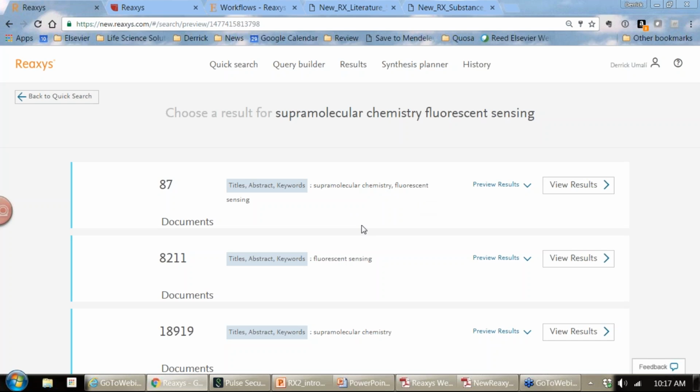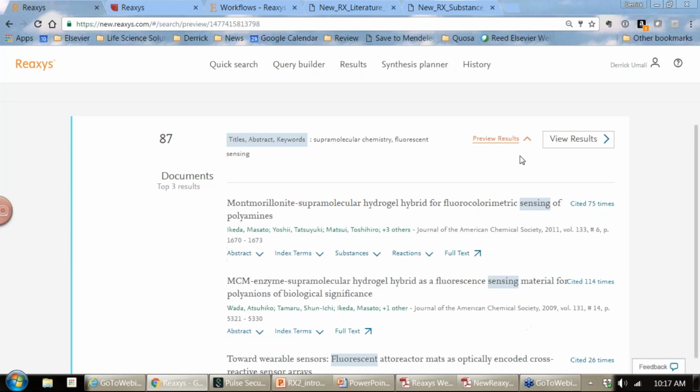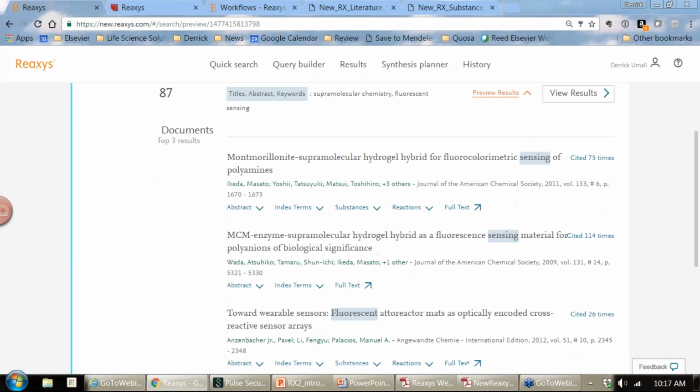Supramolecular chemistry, fluorescent, really combining them, and if this best fits your needs. And then it also presents some other result sets that, without you reformulating that query, maybe you're just fluorescent sensing, maybe that's the one you want to look at, or supramolecular chemistry. So you get an idea of these two different concepts here. You can preview the results. I clicked on the preview results.